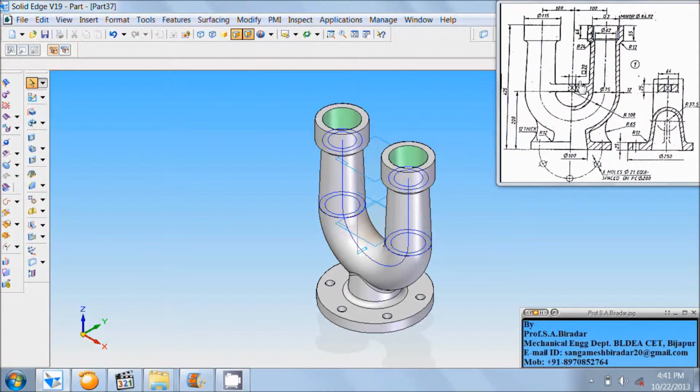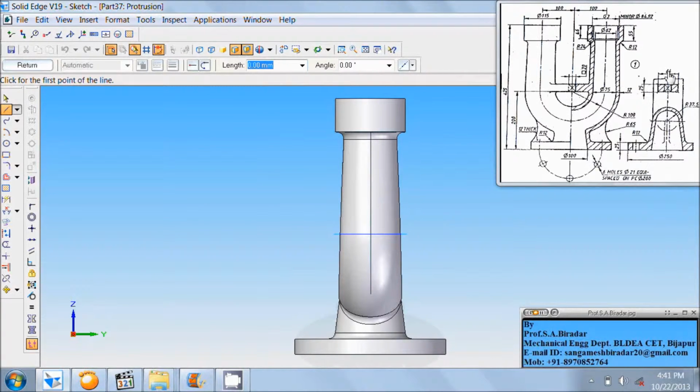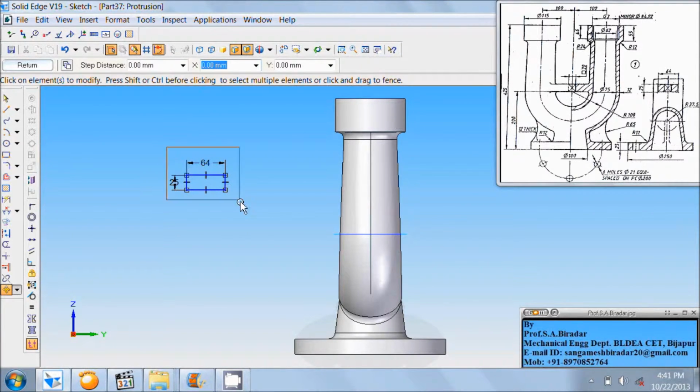To create this portion, select protrusion command, select right YZ plane, fit it. Here is rectangle of width 64, height 25, so take rectangle command, enter width as 64, height as 25, place rectangle here, then angle as 0. Use move command, select this entire rectangle, select the midpoint of this line, place it at the origin, say at this end, click on return.